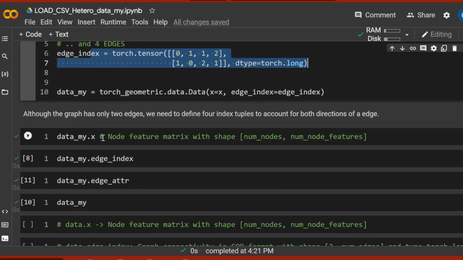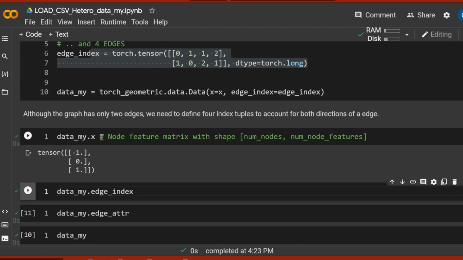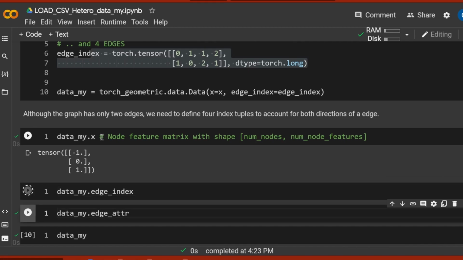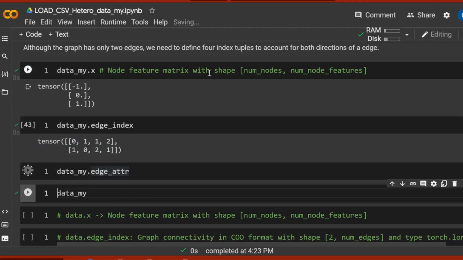So now you can have a lot of analysis on this. The first, the node feature matrix. What does the tensor look like? Well, unsurprisingly, it is -1, 0, and 1. Edge index, well, it's exactly our input. Edge attribute we did not define, so it would be nothing.